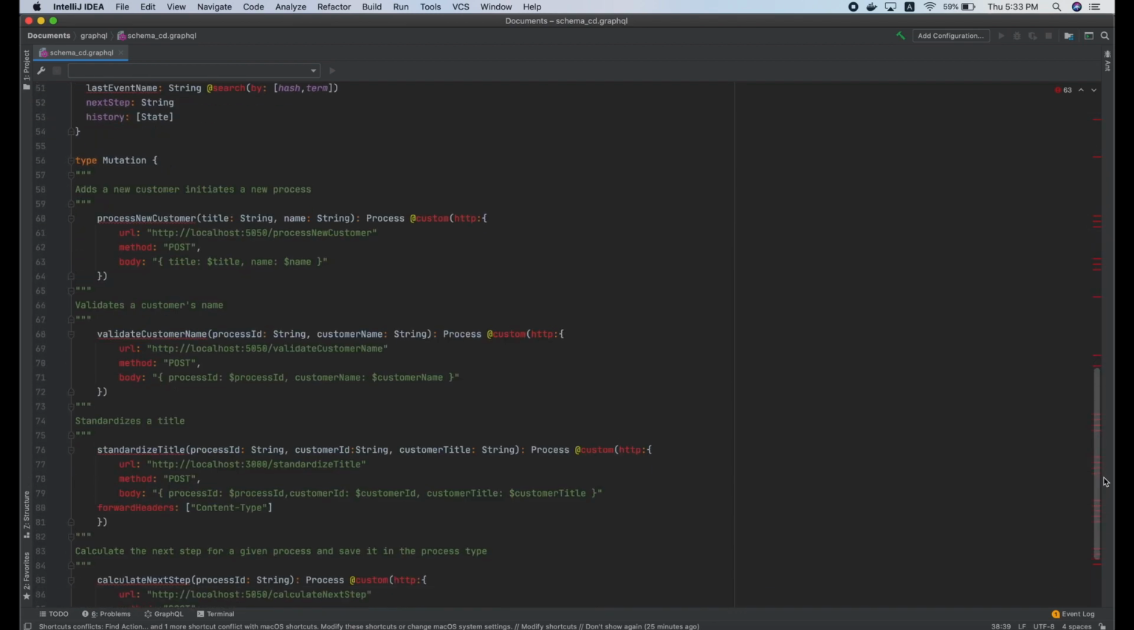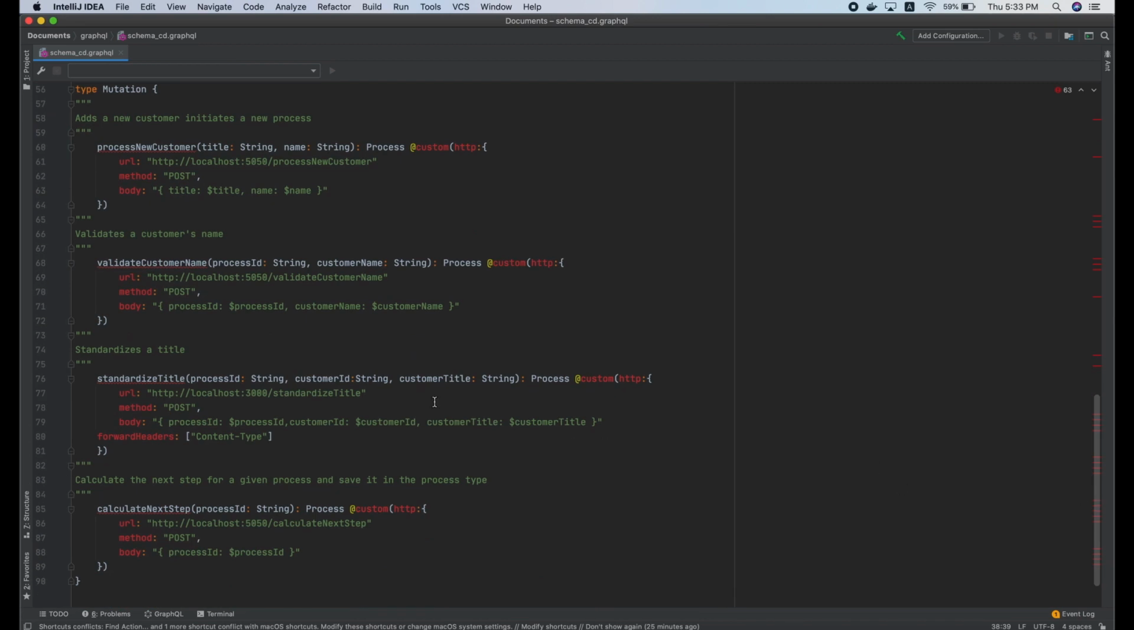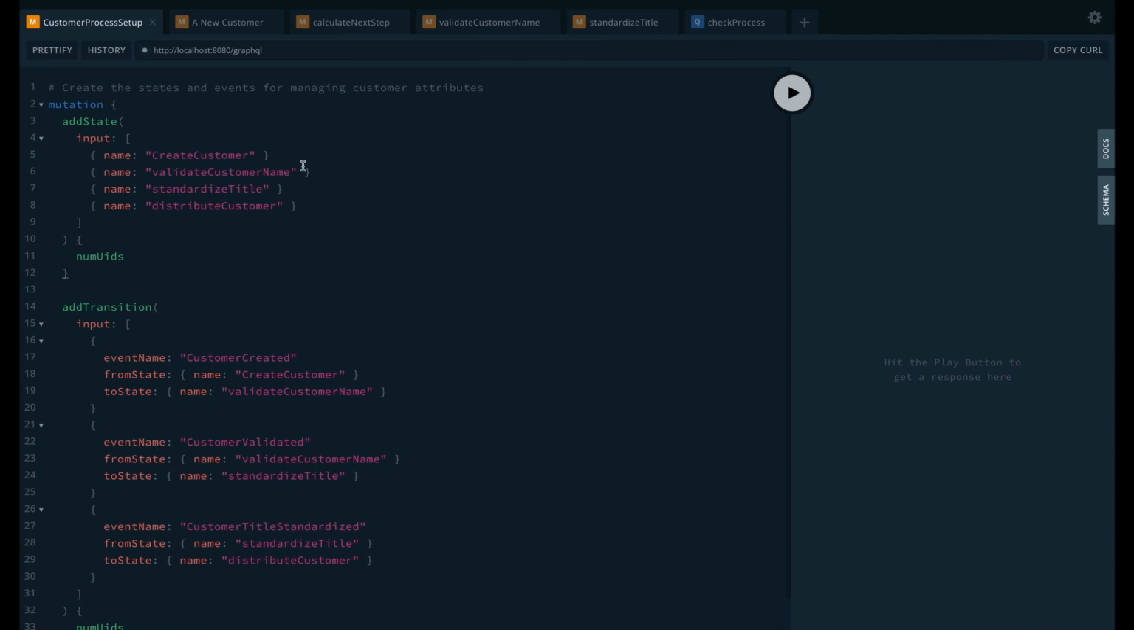Finally, the business logic elements of validate and standardize are implemented using a Java service and a JavaScript service respectively. This is just to illustrate that you can use a programming language of your choice and host these services in a container or runtime of your choice. Let's get started with the demo.